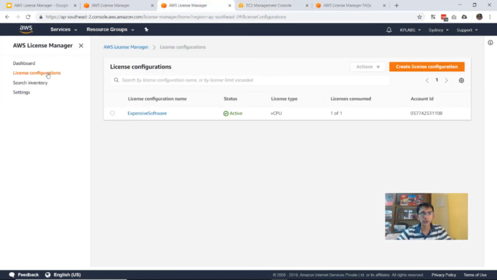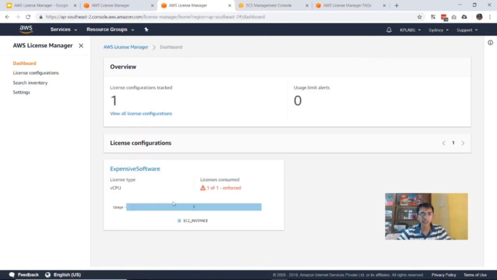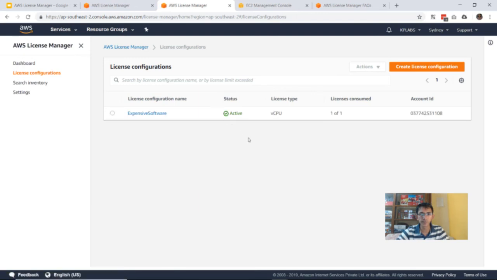And now if we go back to the license manager and go to the dashboard, you see you have one license which is consumed and it is enforced. Now do remember that this might take a little amount of time, close to 3 to 4 minutes, for this to get updated. So just wanted to share that here. So this is the high level overview about how you can create your own license configuration.